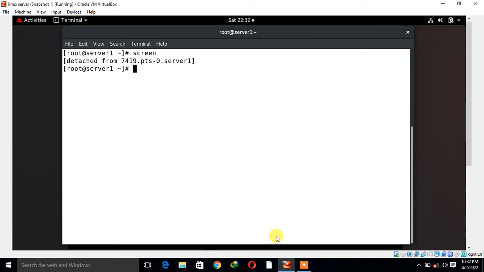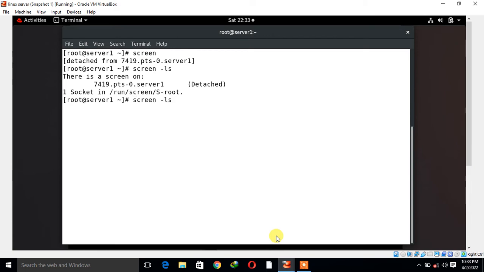So in the next step, if you want to reattach it, we require the session number. For this I use the screen -ls command, that is listing. Here we can see 7419, the screen session number, and it is currently detached. So the next point is how to reattach to the session. For this I use screen -r and the session number. Hyphen r is for reattach, and the session number in my case is 7419.